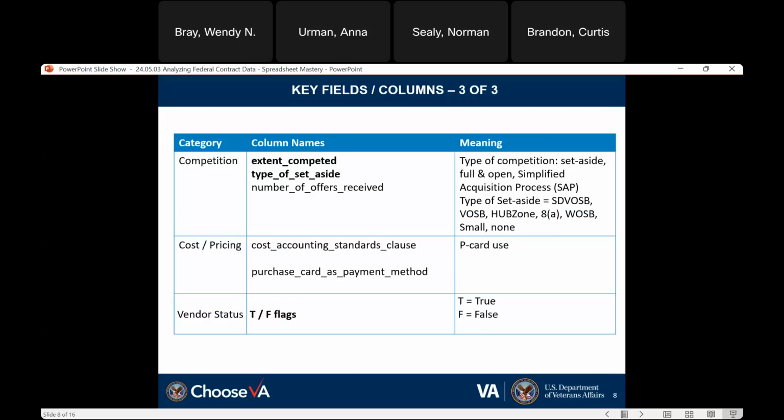All right, almost at the end of the definitions. I am purposefully spending a lot of time here because I want you to come to understand what you can get and how you can use it. So competition, this is where all the small businesses get excited. You'll see extent competed and type of set aside. Extent competed is the type of competition. For example, was it a set aside? Was it full and open? Was it competed under SAP, or was it not competed? And then the type of set aside is, if it was set aside, is it service disabled veteran owned? Is it HUBZone? Is it 8(a), etc.?